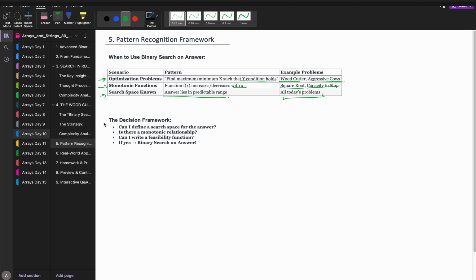Okay, decision framework. How do you decide? So can I define a search space for the answer? If you can answer this question, it will give you better clarity around how to figure out the search space. Is there a monotonic relationship like this? It will give you some hint. Yes, you will become more sure around applying this kind of solution. Can I write a feasibility function? This reduces a lot of work, right?